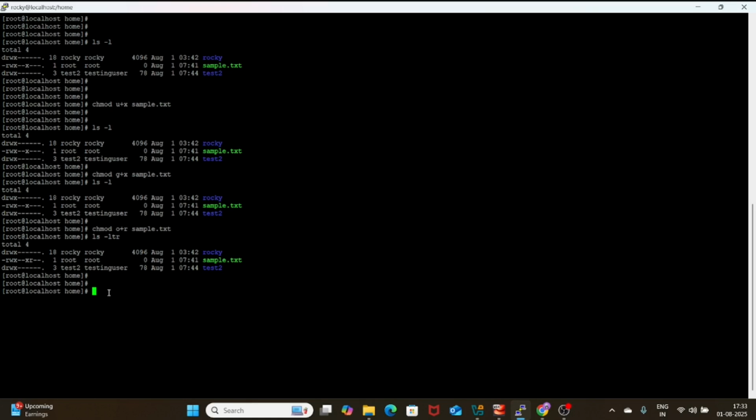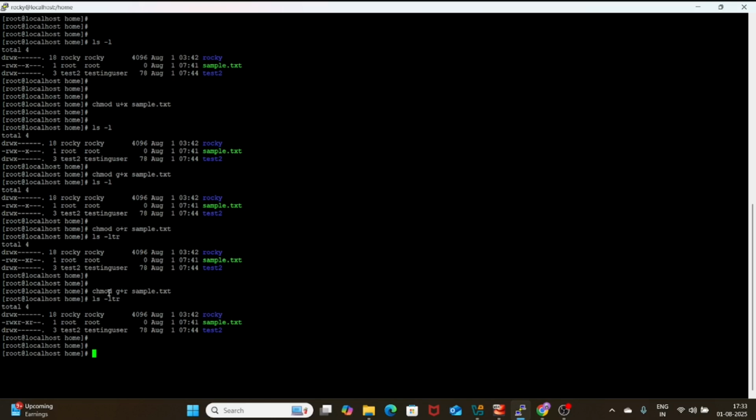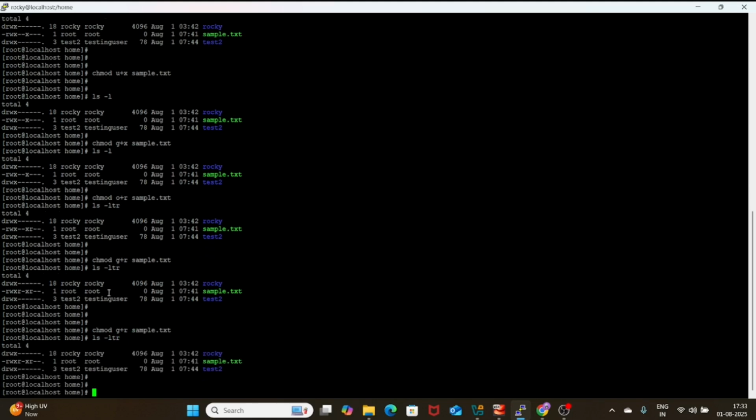Okay, now if you see group, let's change group also to read only, and we'll verify sample.txt. chmod group plus read and sample.txt, ls -ltr. Let's create a new file and see. Not required.